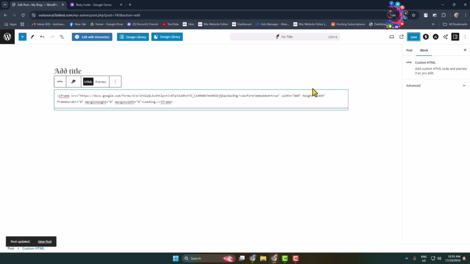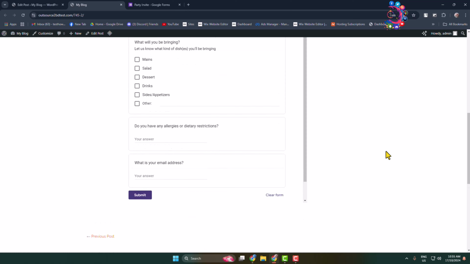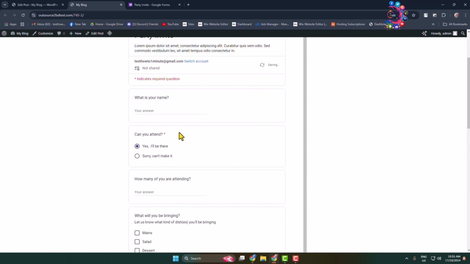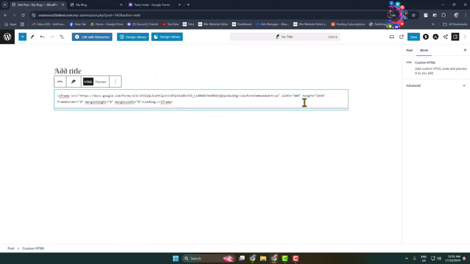and let's view this post. And that's it. Here, as you can see, I've successfully embedded my Google Form in my WordPress website. Go to your editor and from here you can also edit or change your form width and height as well.